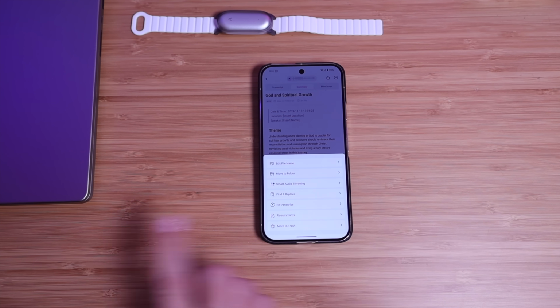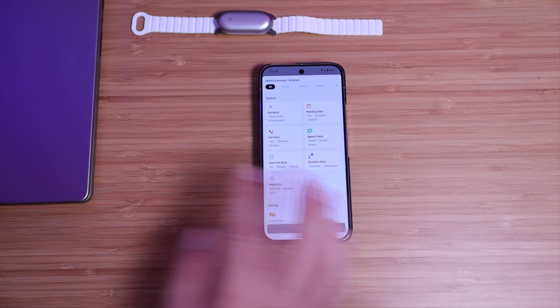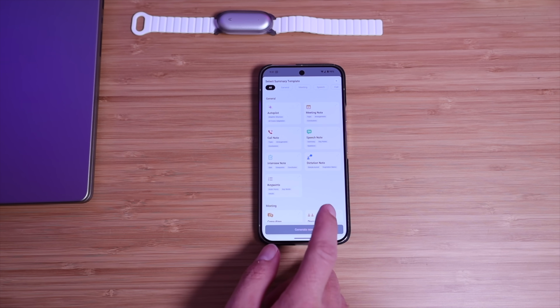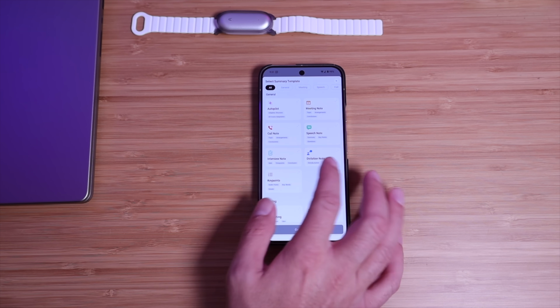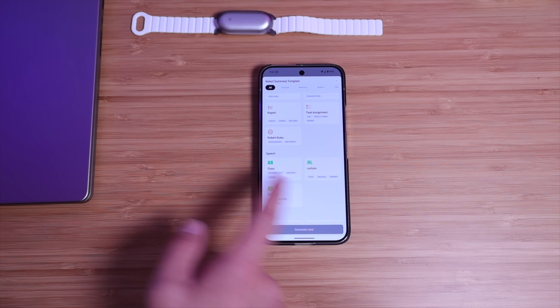There are also several different options of summaries here. So you have different templates depending on what you need a summary for. Like if you're listening to a speech, there's speech summarizations, summarizations for dictation, and you have styles here for different lectures or a class.